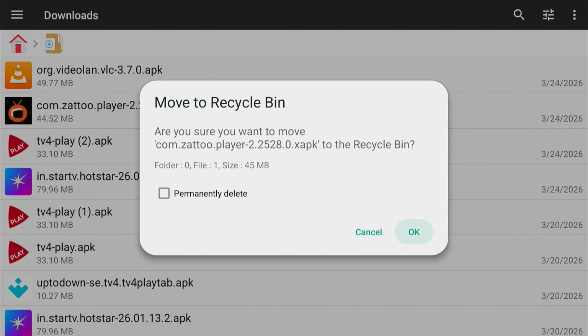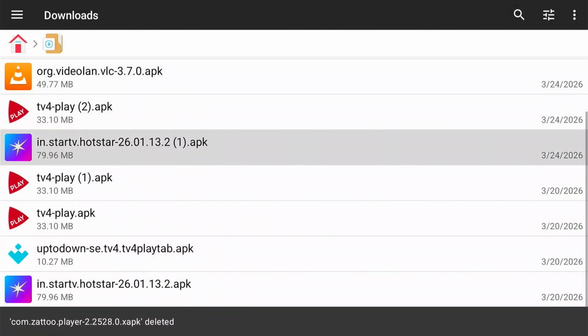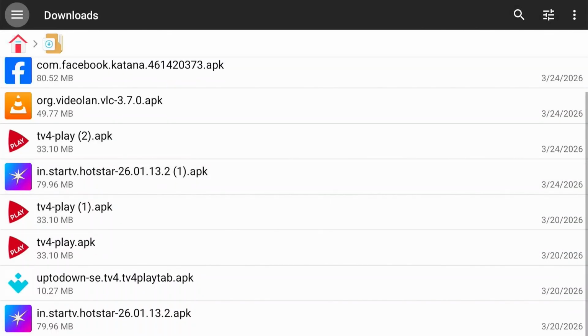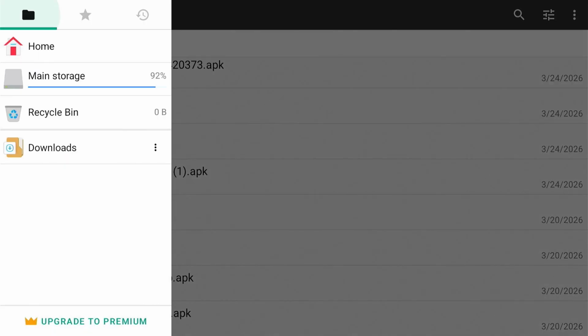So I'll show you the two scenarios. The first scenario, I'm going to click on permanently delete. So it is on. When I delete this Zato Player APK, it is going to permanently delete and I'll not be able to find it in my recycle bin. So if I go up to the sandwich bar menu above and I come back over to recycle bin and click on it, recycle bin is empty.